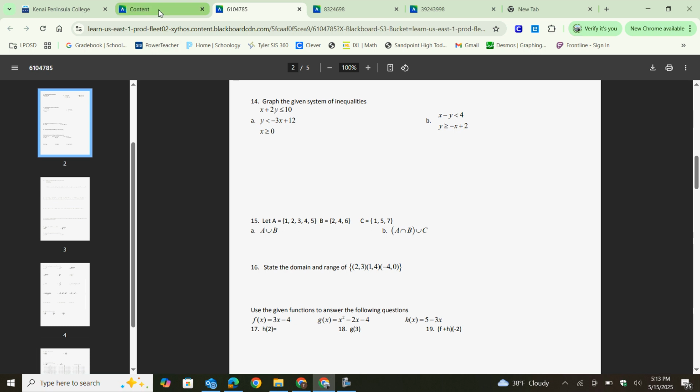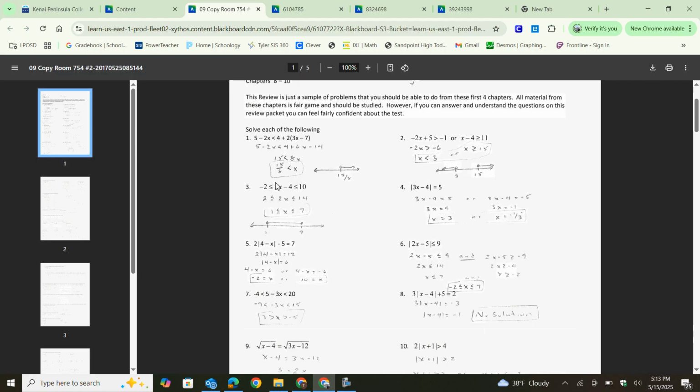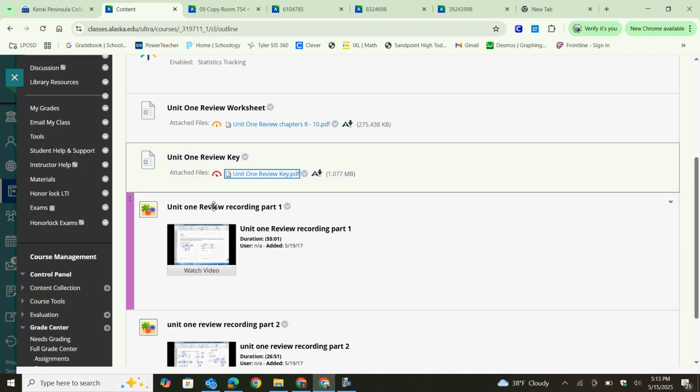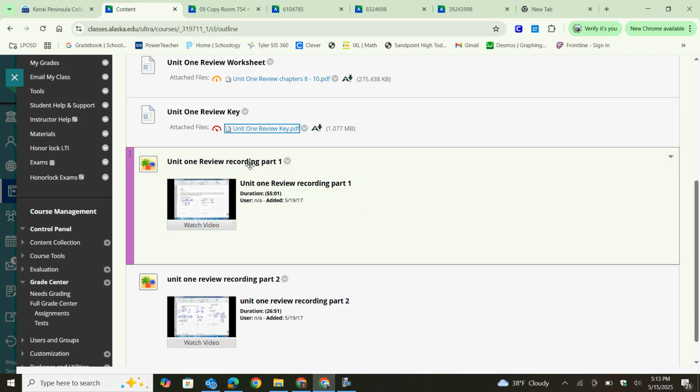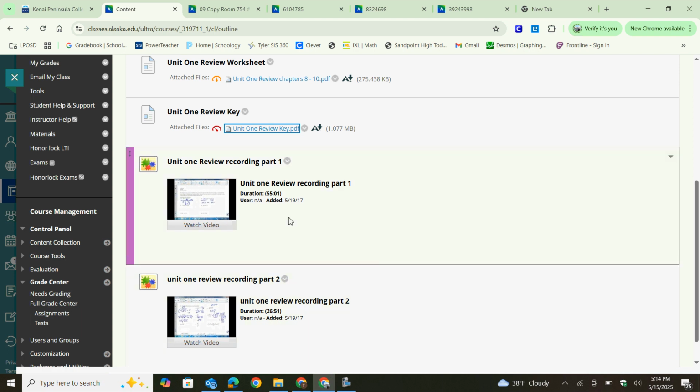How do you know if you're correct? Jump back over here. Unit 1 review, answer key. Click on the answer key, and I show you all of my work on how I did the problem. What if that's not enough? You're still looking at the system of equations, and you're like, what in the world are you doing? Go back over here, and I have a Unit 1 review recording where I talk through the worksheet. This one in 105 was so big I had to do it in 2 sections, because it was an hour for the first and 30 minutes for the second one.